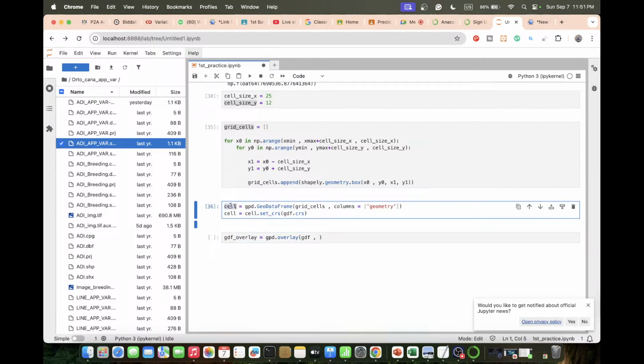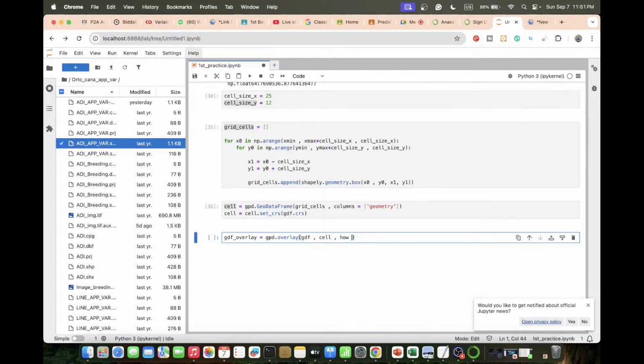So I call the cell, just copy and paste. Okay, so now how can I overlay? Just put here the how. I want to create the overlay using the intersection. It means keep only the parts of the shapefile that intersect with your grid cell.